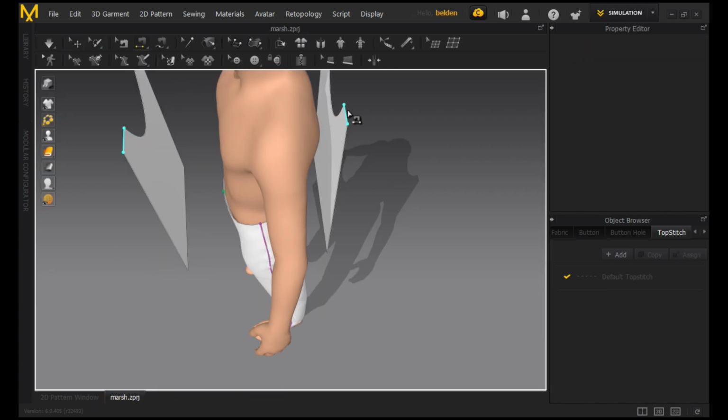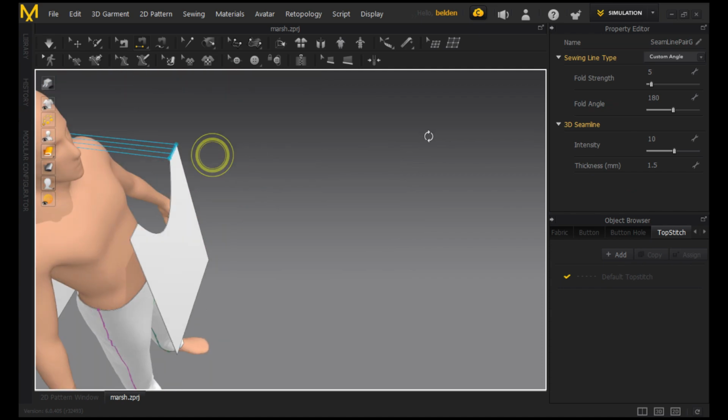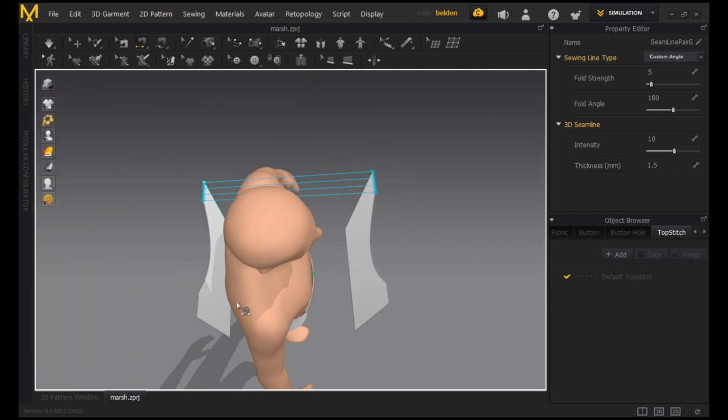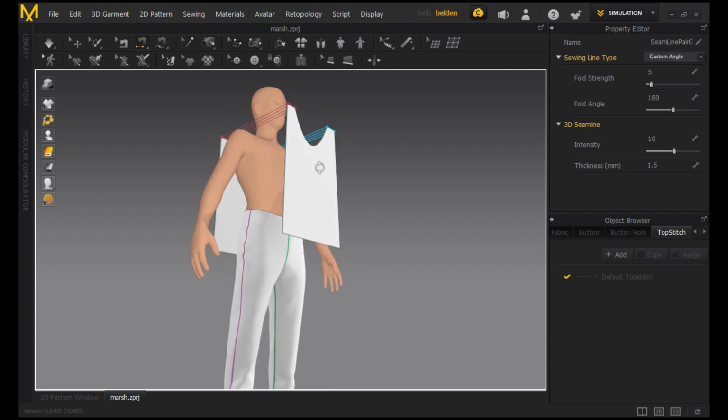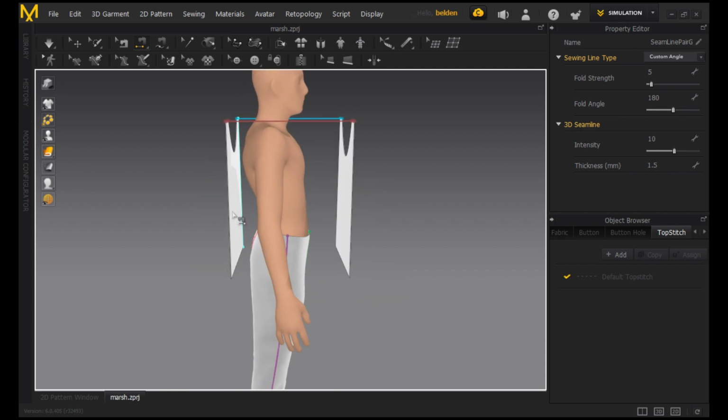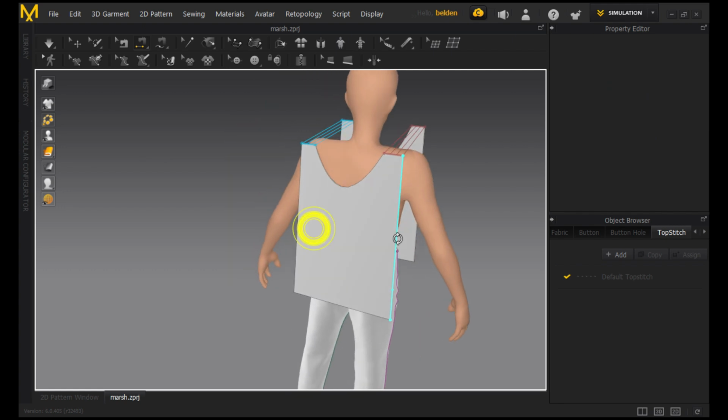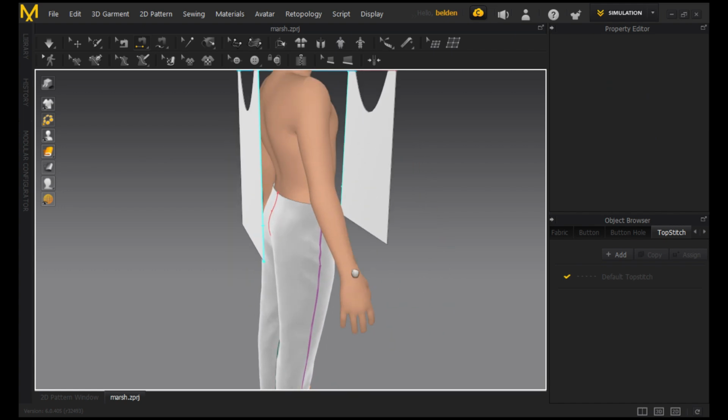Next up is sewing. Switch to the segment sewing tool and then click one side of the front panel, then click the matching side on the back. Repeat for the shoulders and the opposite sides. Make sure the sewing lines are in the correct direction. Blue should connect to the red.